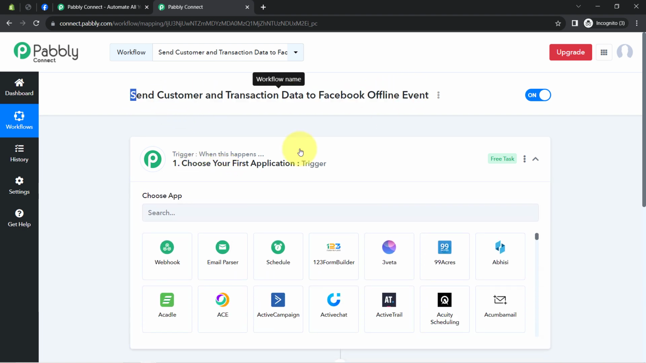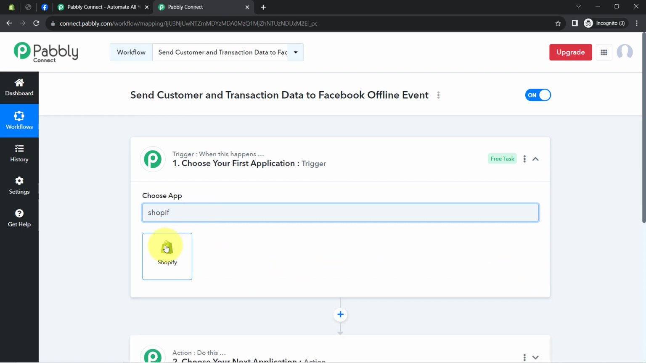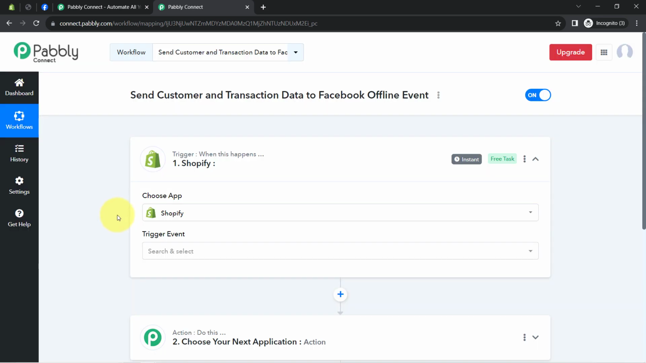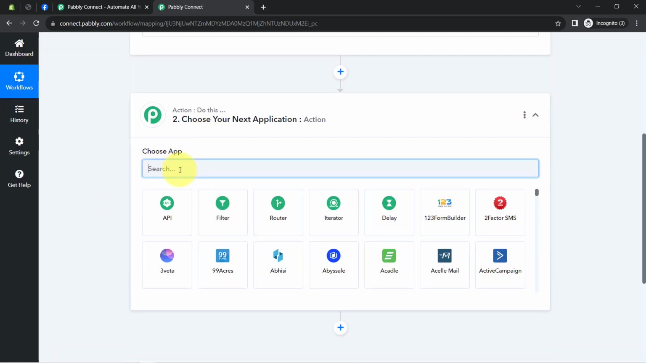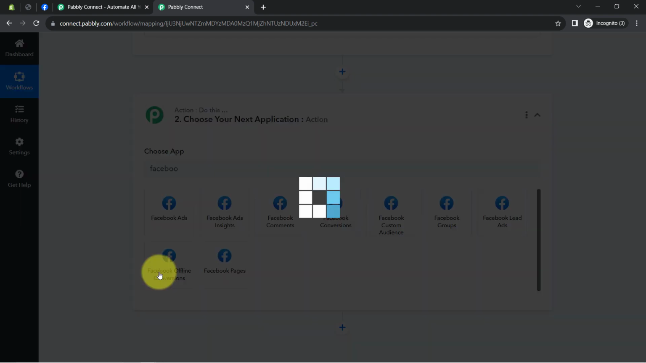Okay, so according to our use case, we want that whenever any new order is placed by a customer in our Shopify application, then the same customer and sales data should be sent to the Facebook application, basically the Facebook offline conversion application. So here we have Facebook offline conversions. I have selected the same.